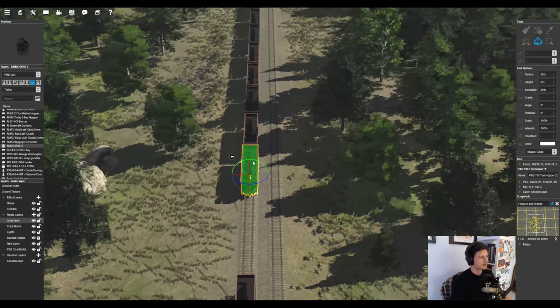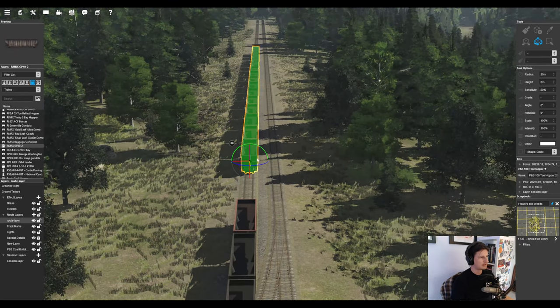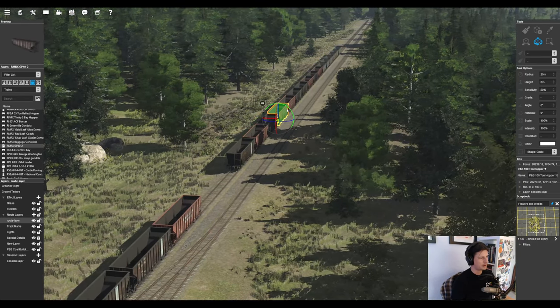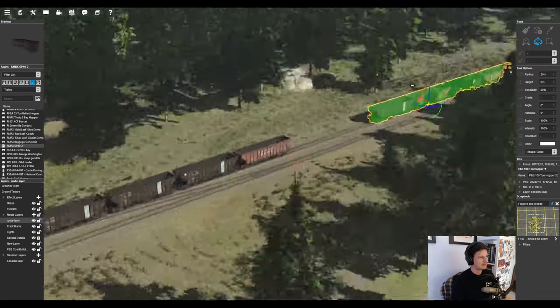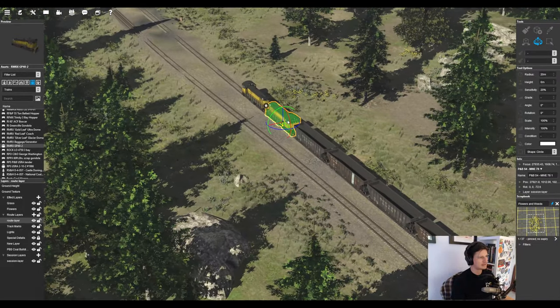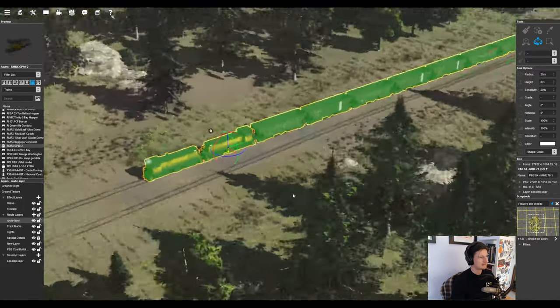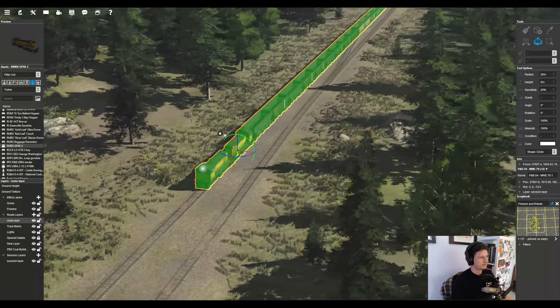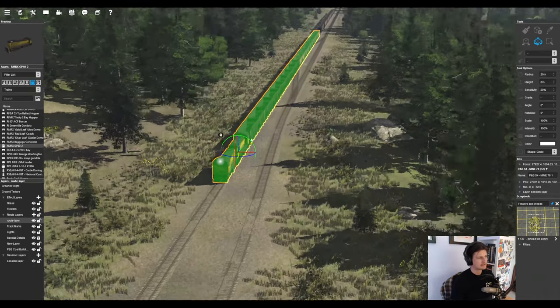If I want to move this whole consist, I do the same thing where I click on one car and then I just double click, and it will select the entire consist. And this isn't just limited to the same type of freight car, it does the entire consist. So that's how you would go ahead and move consists.